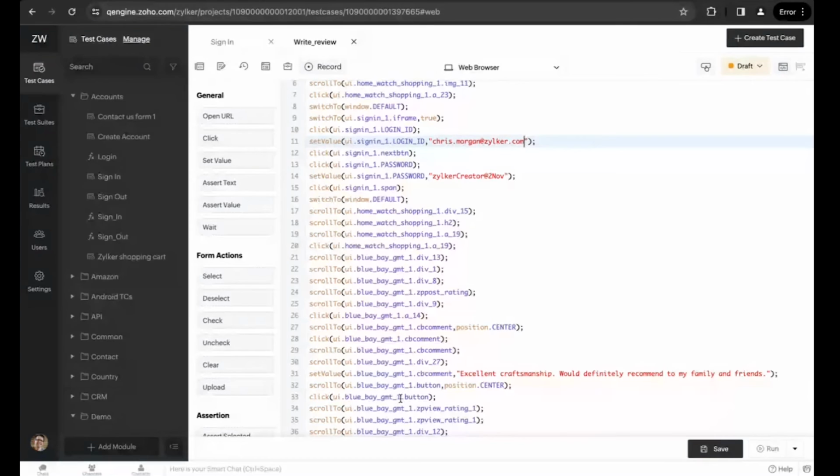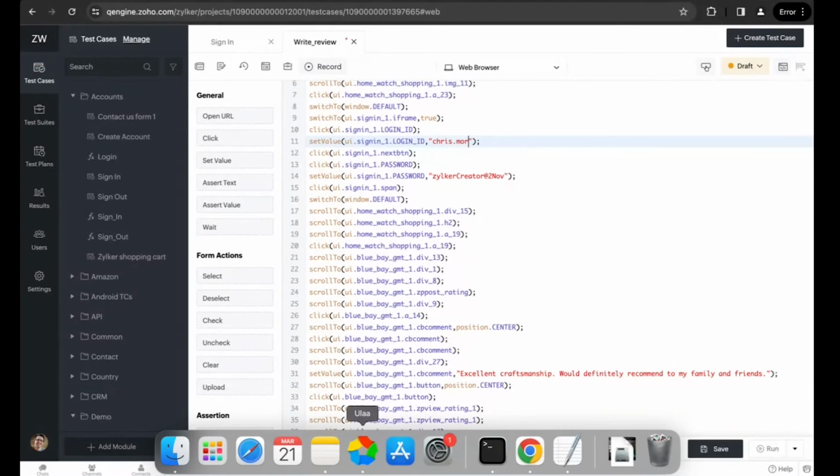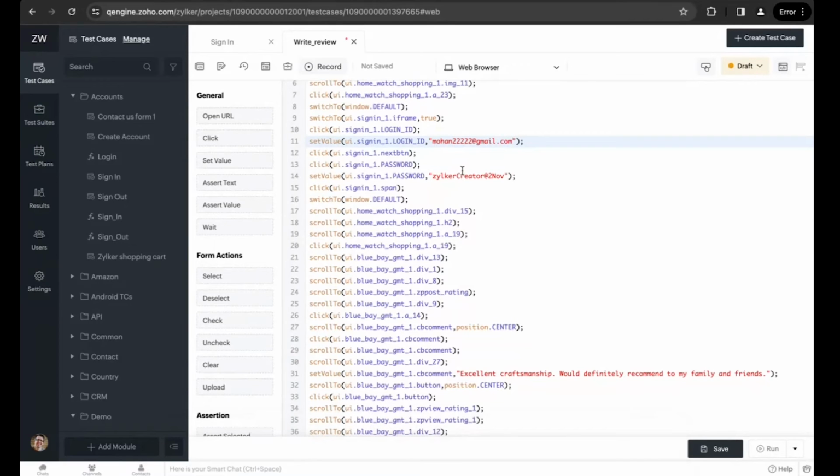So what we'll do as of now is we'll just quickly change the username and password. We have a backup username and password. So we have a backup account. Just gonna change the username and password quickly.